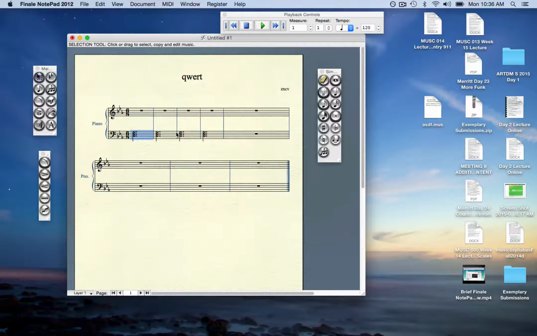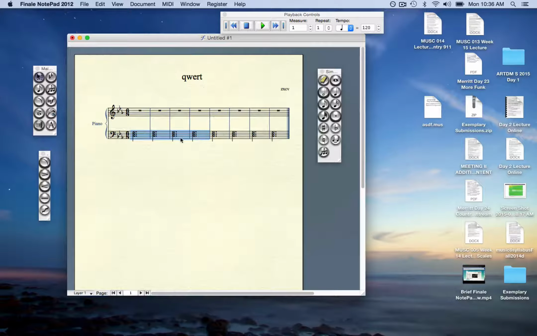So I'm just dragging it over to 4 measures. Now watch this, I'm going to hold down Shift and collect 4 measures, and then I'm just going to drag these over here. And now I have a bunch of C minor triads. Now this isn't really what I want to do.